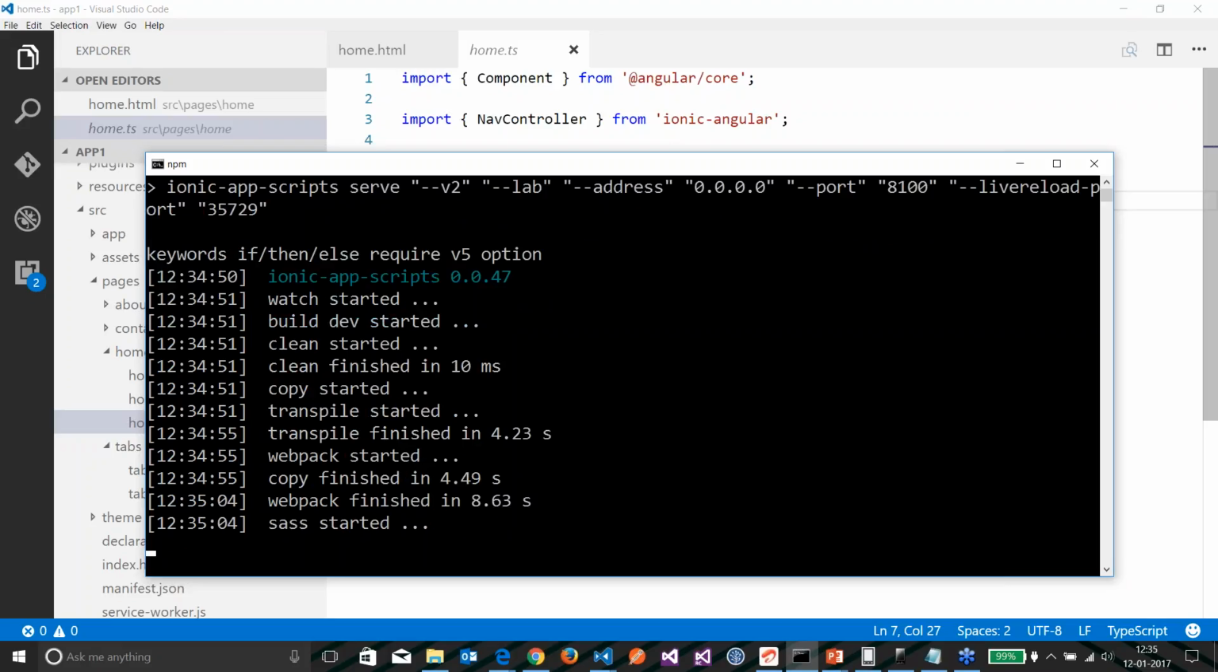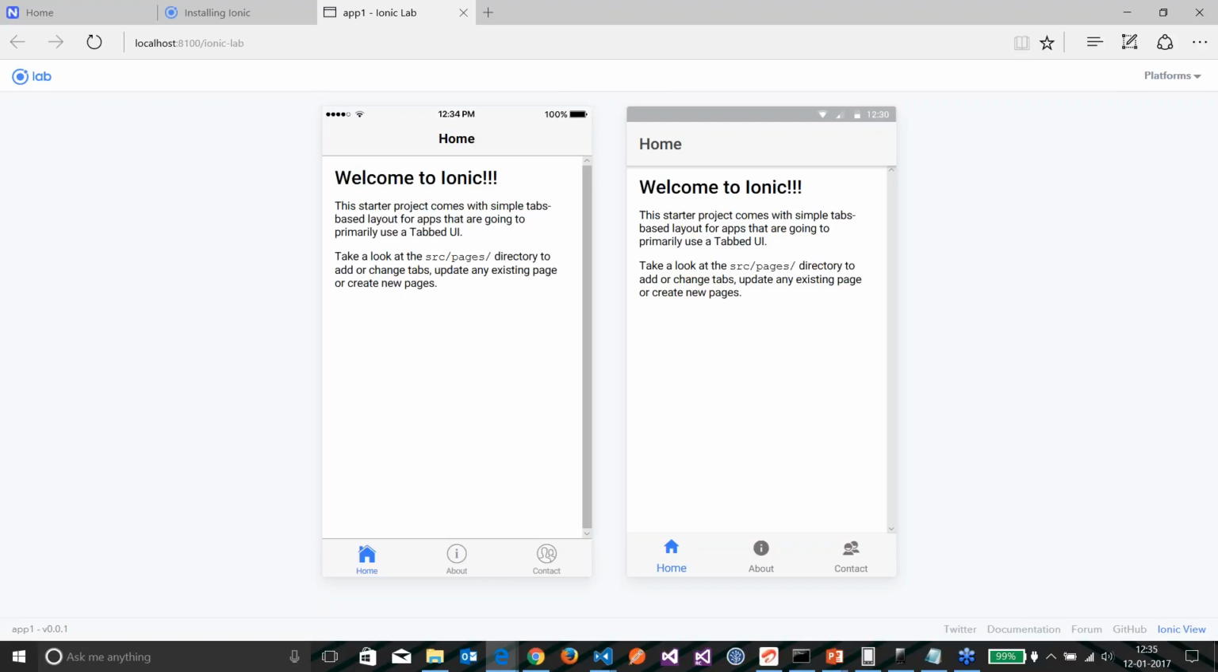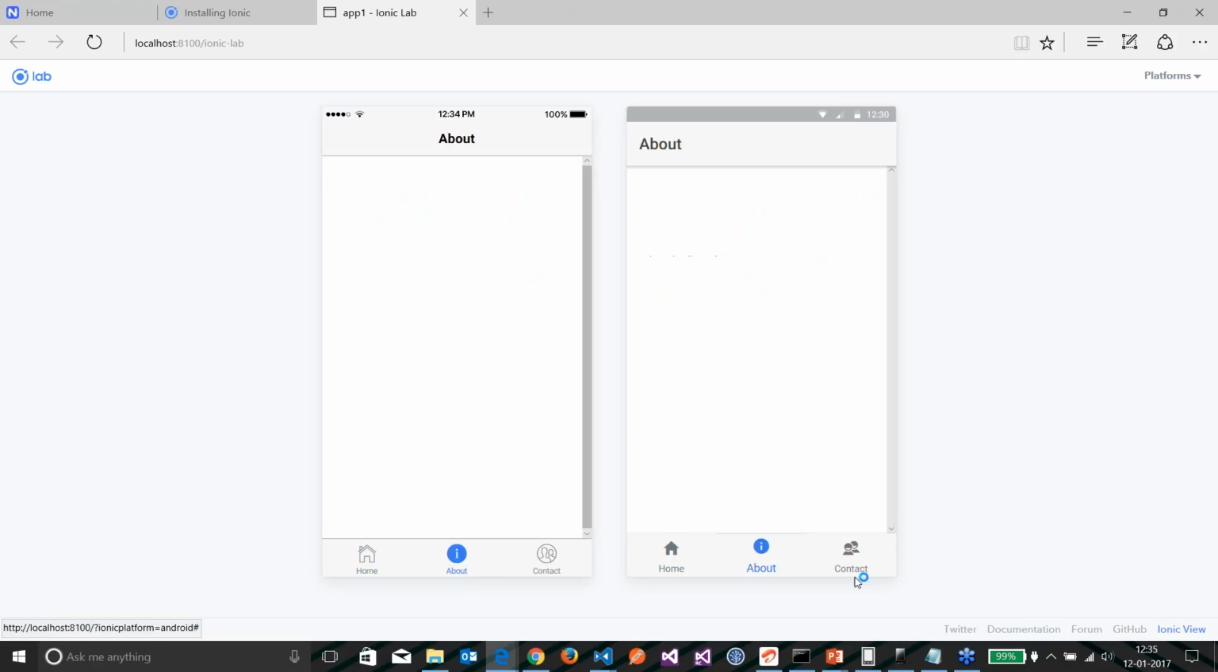So the code has been written using TypeScript. It has to compile the TypeScript to JavaScript, and it will bring up this lab, as they call it. What it is doing is showcasing how it renders on an iOS and how it renders on an Android. So here is where people get confused. They say, oh, this is a native app. No, this is not.